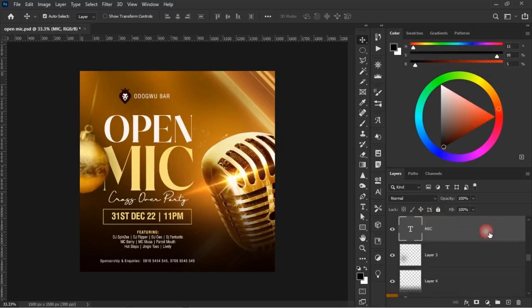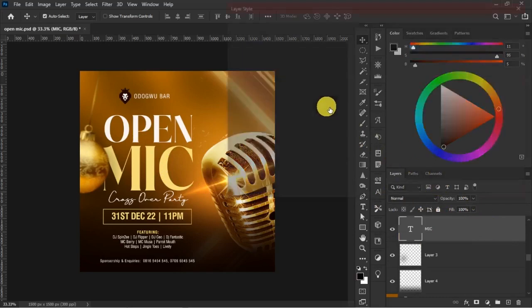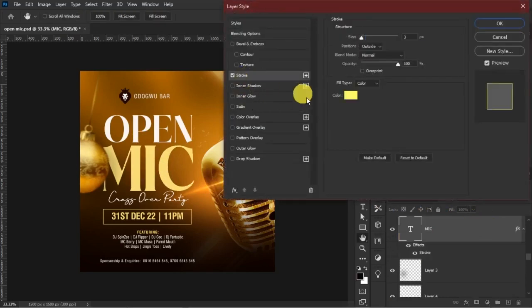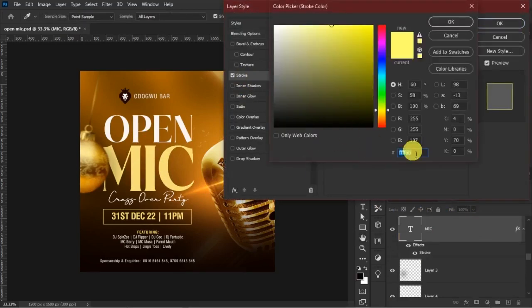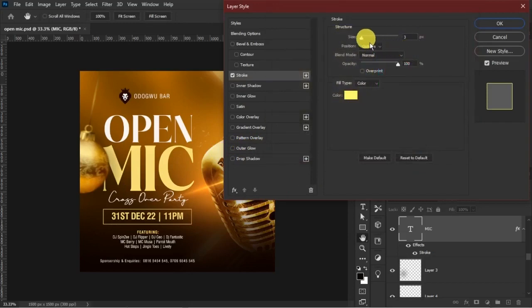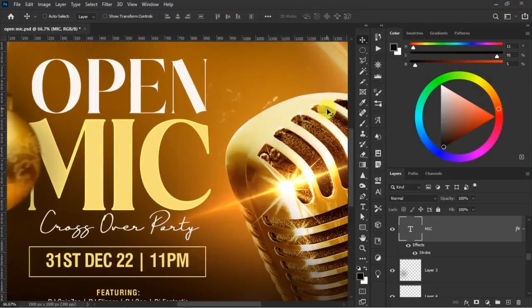Okay, another thing, we'll go to the mic. There's something I did to the mic, so I double tap on this and go to stroke. Yes, that's a good yellow, FFFF6B. So I picked the yellow on the microphone and I hit OK. So you could increase this to 4 and leave the outside opacity at 100 and hit OK. So just give that resounding line up on the microphone.